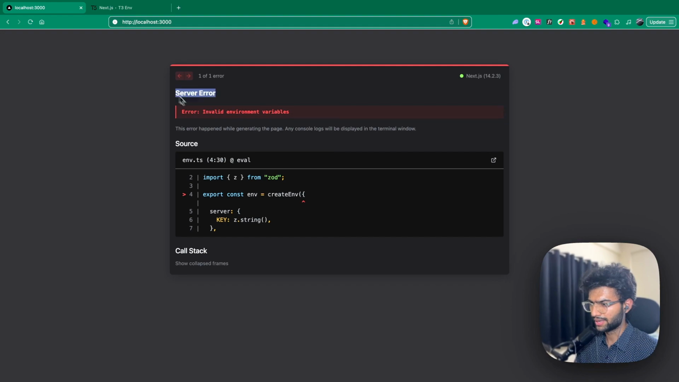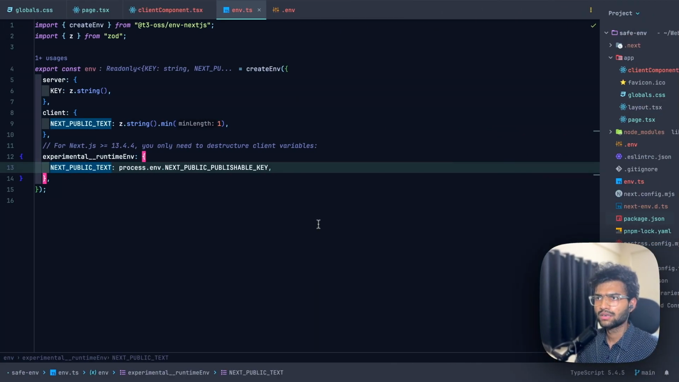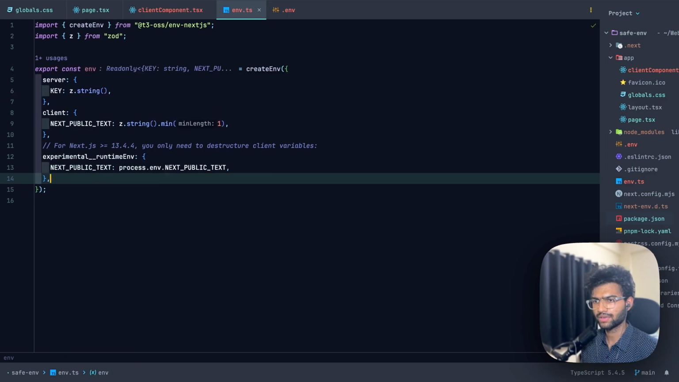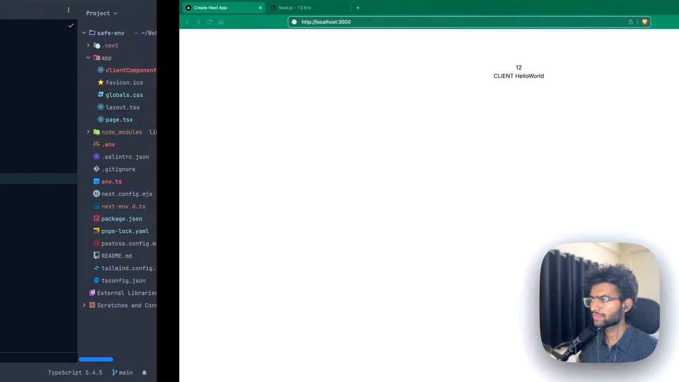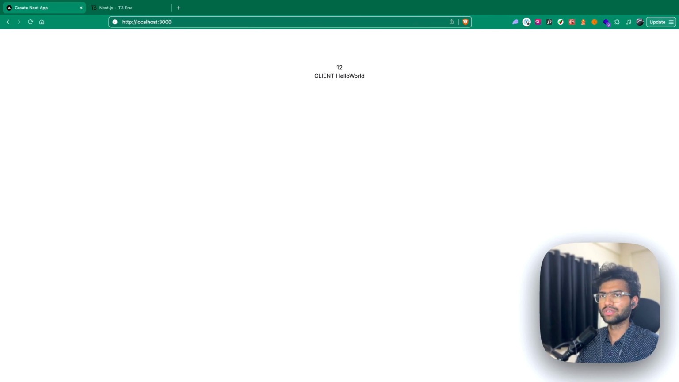So I've probably made some error in the env file. Yep, right here. So I have provided the wrong environment variable over here, and that's why it's complaining. So I just need to provide it text. Now this should work. Yeah, it's working like a charm. Let's see what other features we can use from the T3 env package.